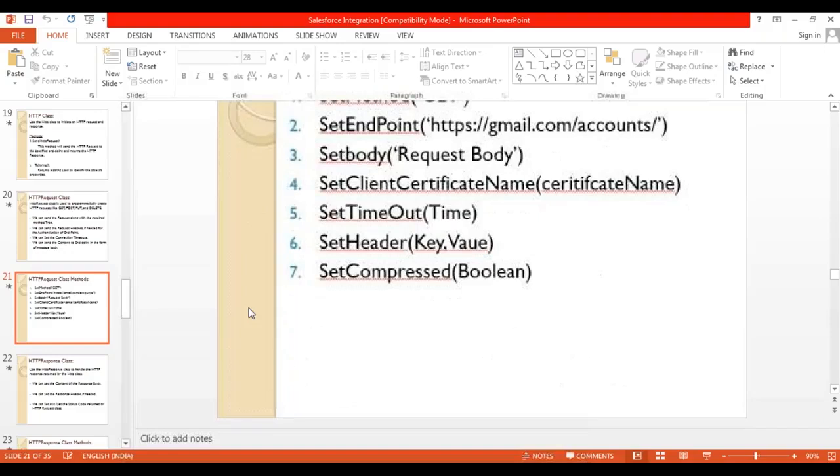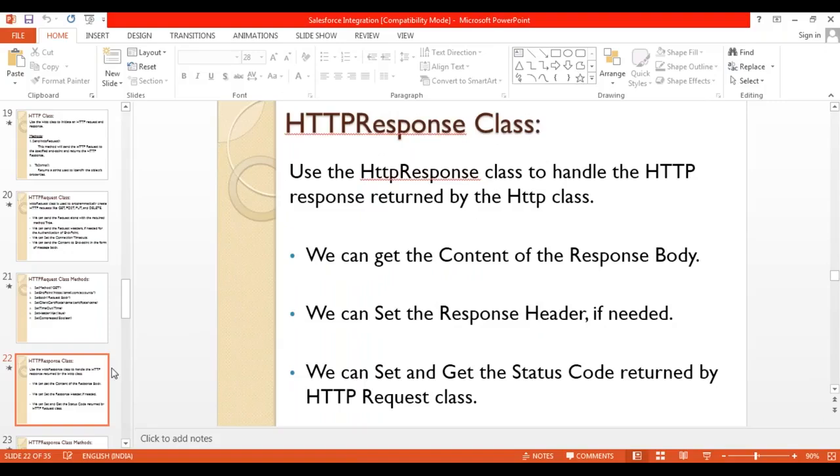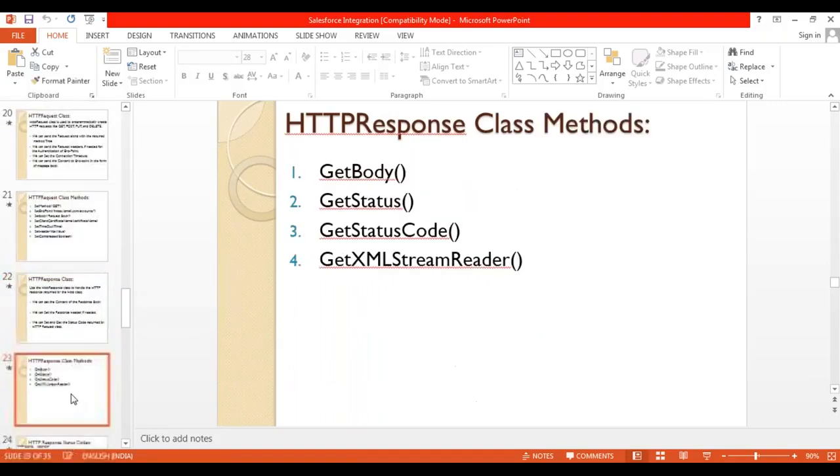Whenever we are collecting the response returned by the web service, we use a class called the HTTP response class. Then what are the various methods available? Let's see. As part of this HTTP response class, we have the get body method. The get body method is used to collect the response body, that is, the response returned by this web service. Then we can collect the status by using get status, whether it is success or failure. To get the status, we use this get status method.